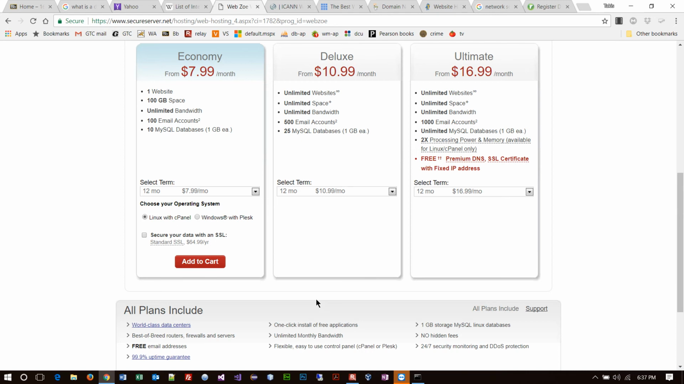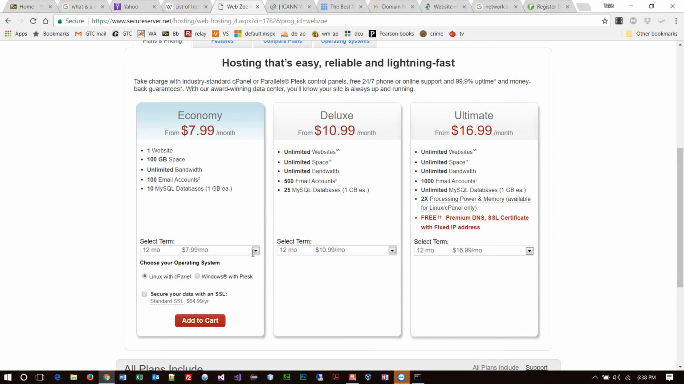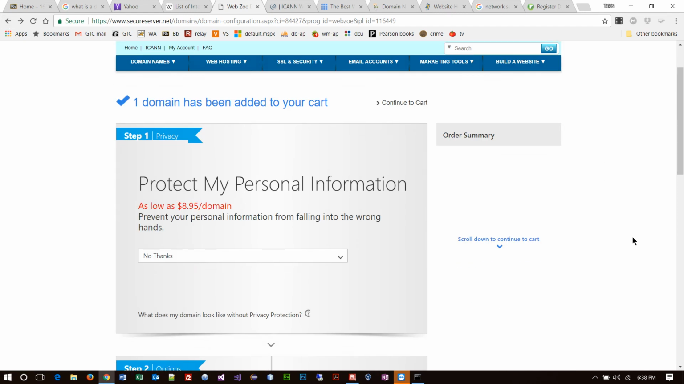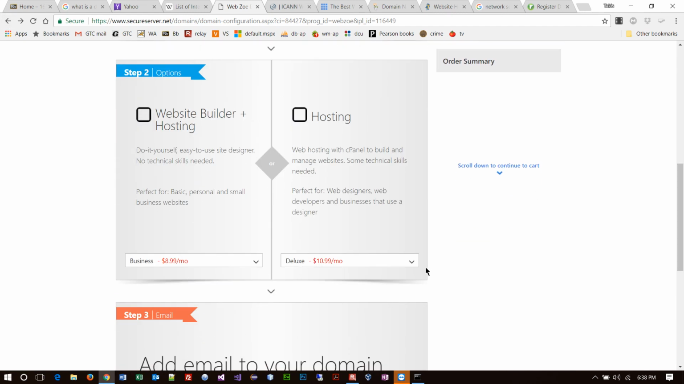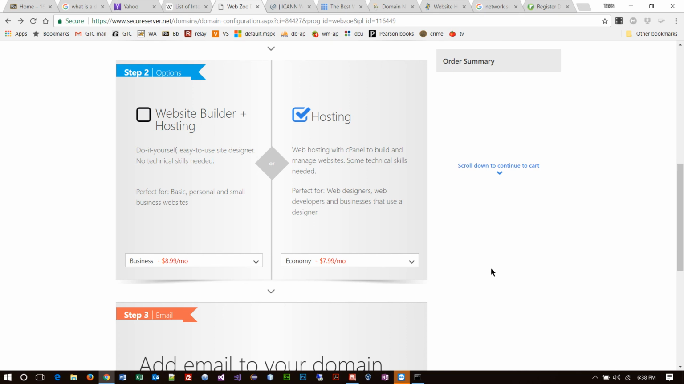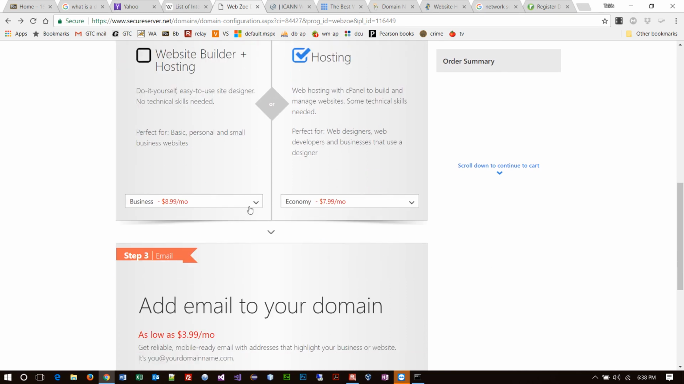Now, I'm noticing here that they're not offering a month-to-month option, and there's no discount for different levels of service. So I'm not actually going to select it from this screen. I'm actually going to go back to where we were and see if we can choose here. All right, so I'm going to set economy hosting for $8 a month.